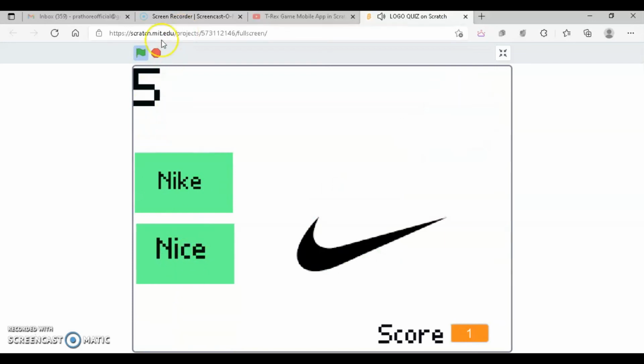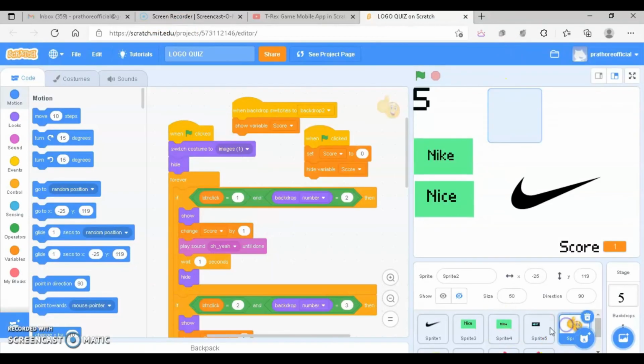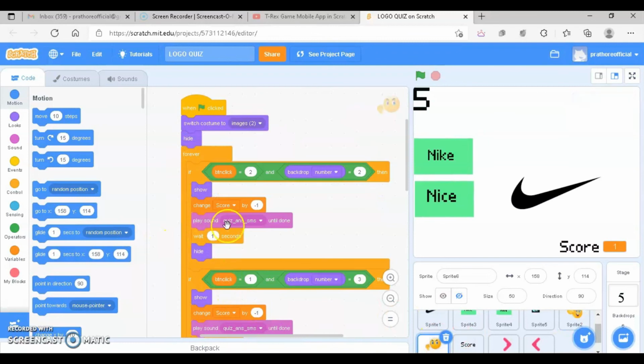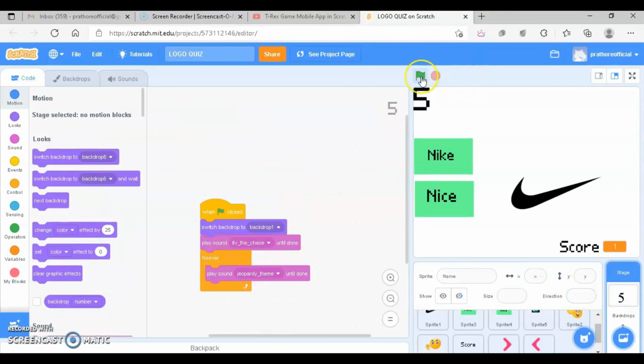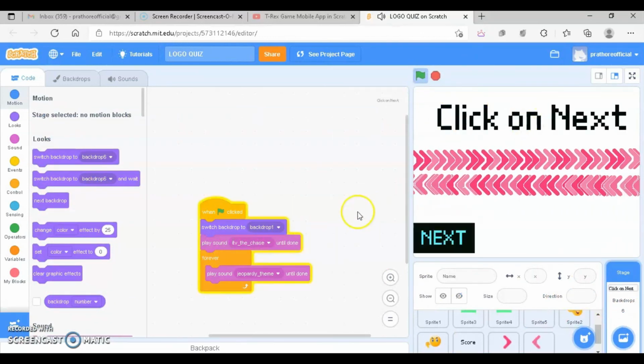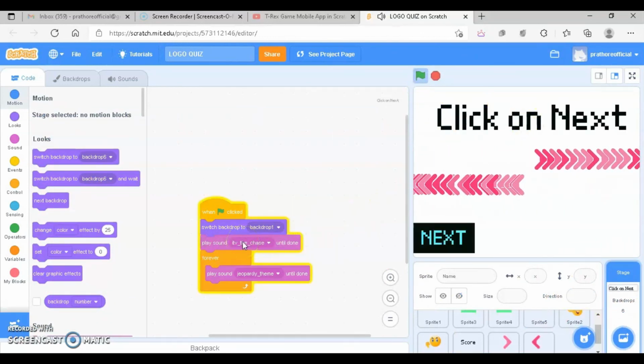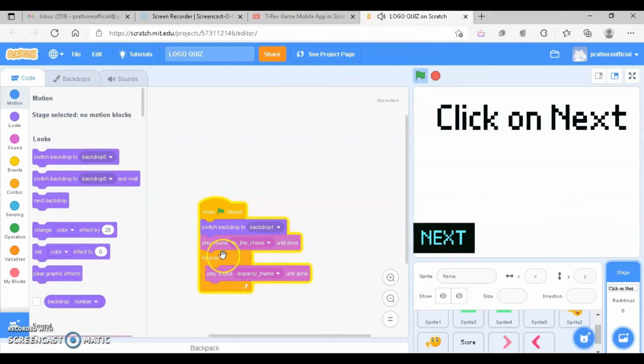Okay, so let me show you the code. In case you add the sound, what will be the change? Only the sound will be added, you can place it between the change score and wait 1 second. That's it. That's for the winning sound, and this is the same for this sound. Now in the backdrop, you can play the sound, the first one which we are doing. Once it is played, you can play the sound for the quiz. That will be in the forever loop.